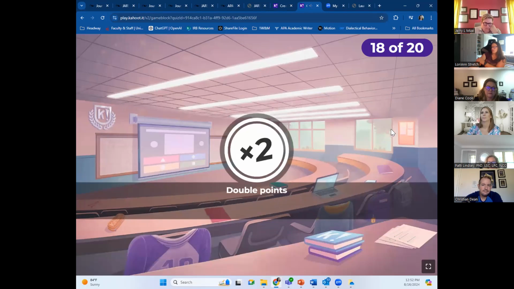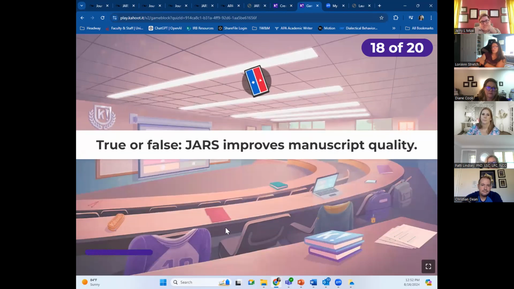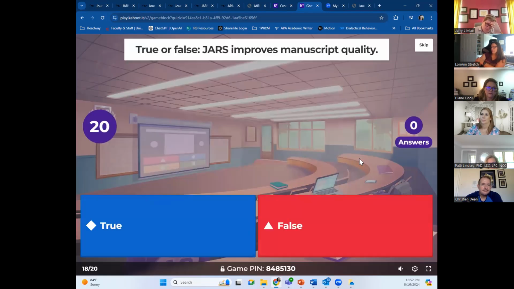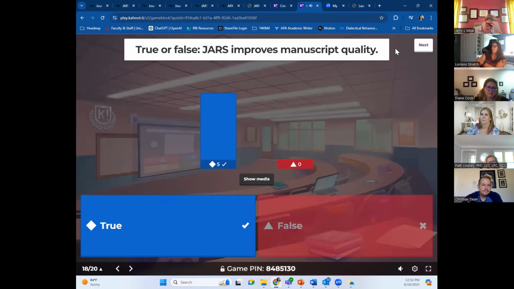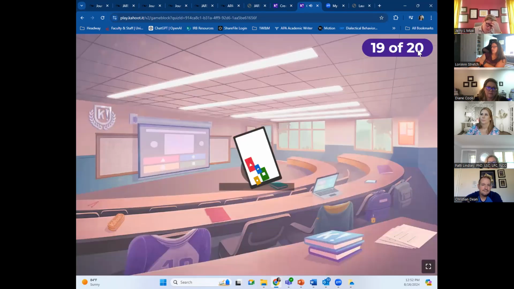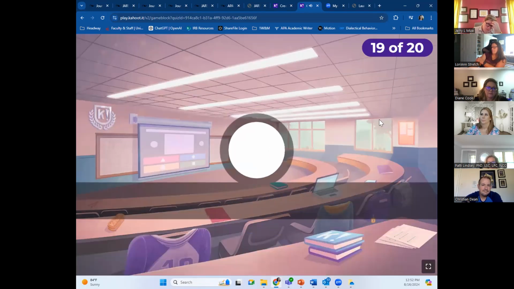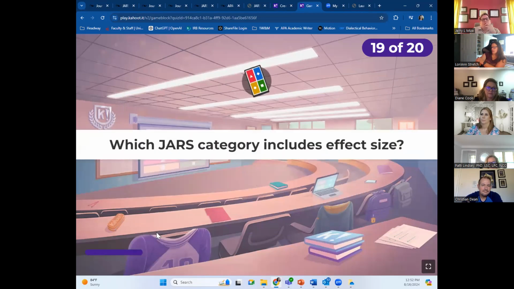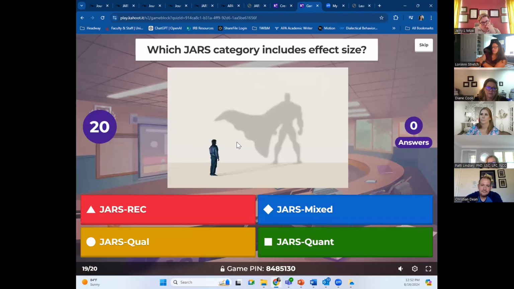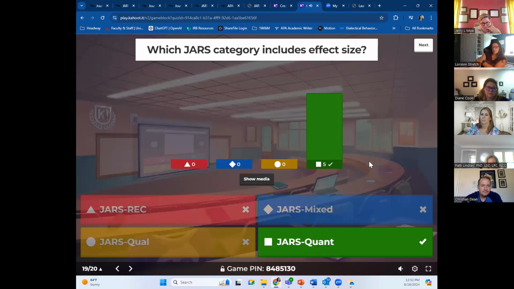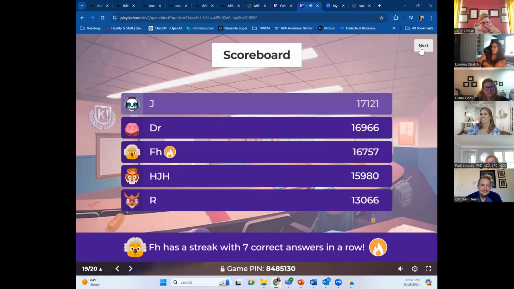True or false? Ooh, double points for this one too. JARS improves manuscript quality. Yes, boom, fast, good. We have two more. Love the doubles here. Which JARS category includes effect size? Y'all don't know how much fun I have finding pictures to match these. Okay, there we go. Last one.